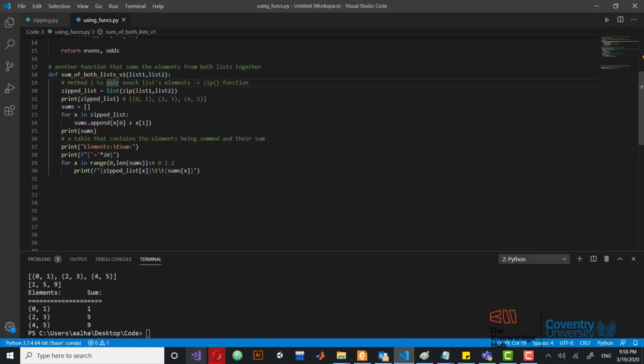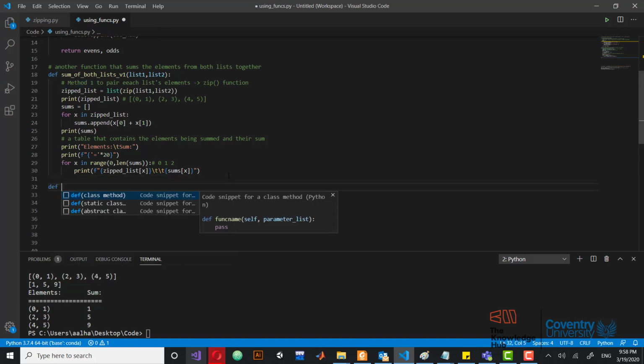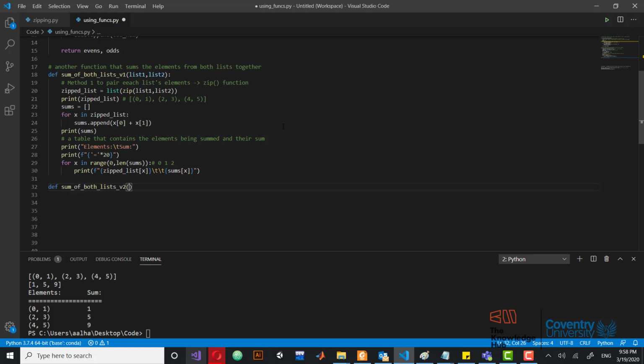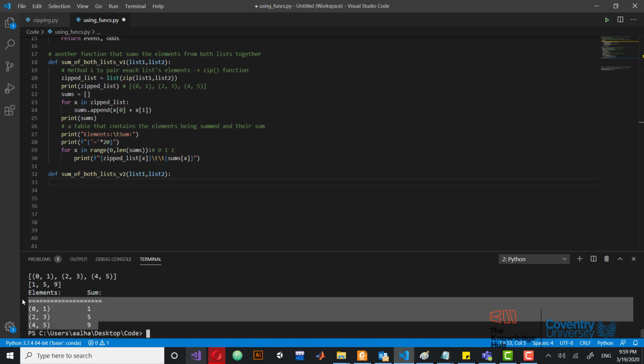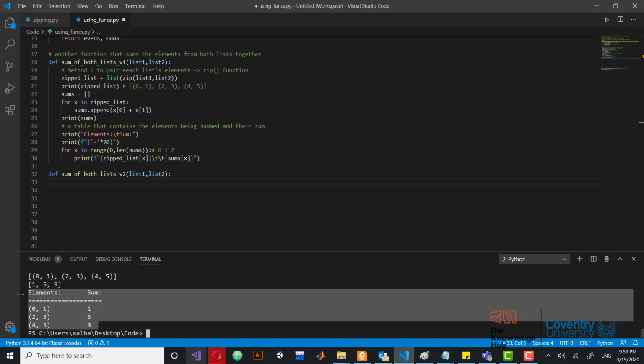This is the first version of sum of both lists. You can make another version which is actually not using the first method that we have discussed in this video, but the second method. So I'm going to make another function, and I'm going to call it sum of both lists, but version 2, and it takes 2 lists as well, list 1 and list 2, like this. The most important thing here is to have, by the end of the day, a table like this.